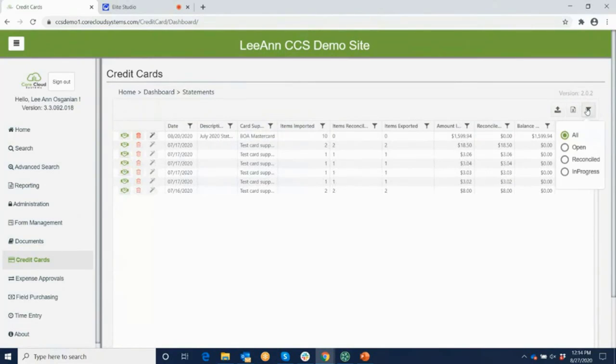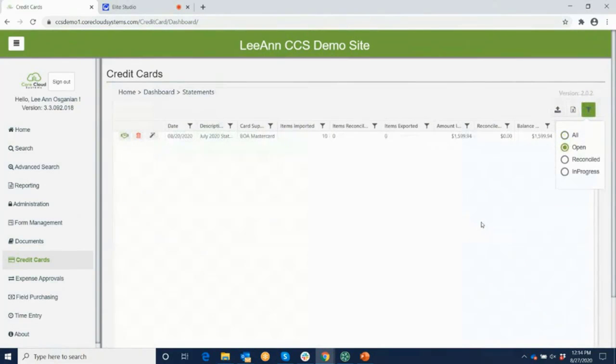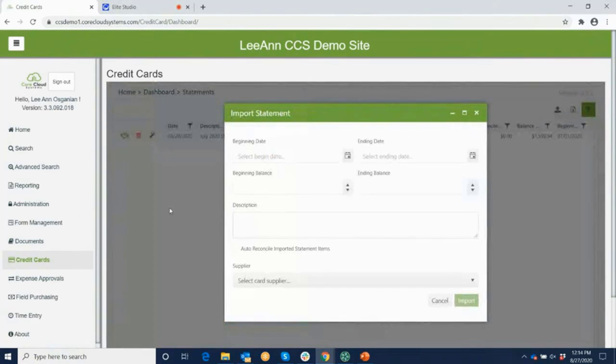And you can filter. So if you just wanted to look at open as an example. And if you hit this button, this is where you would import your statement. And you can put a beginning date and an ending date. Most of our customers that use the system have moved to a weekly reconciliation. So instead of just doing it monthly, they're doing it more often now. The benefits of that are you can get your costs onto your jobs quicker. If you're running into any kind of limits on your cards, you can get your vendors paid faster and get those limits down.